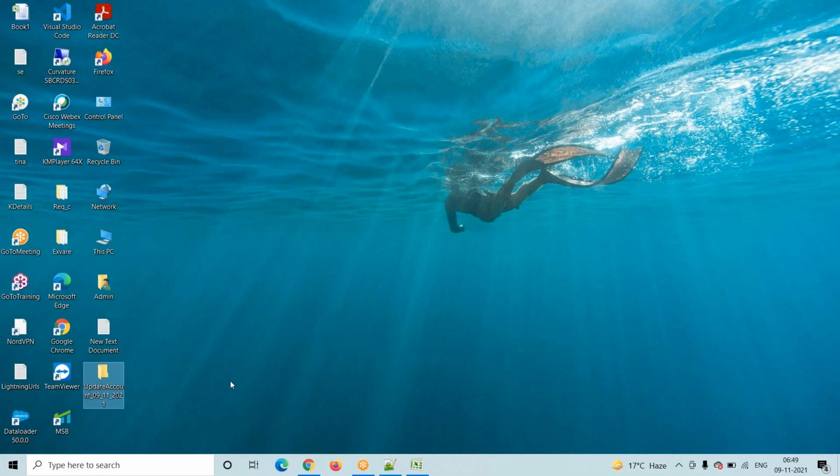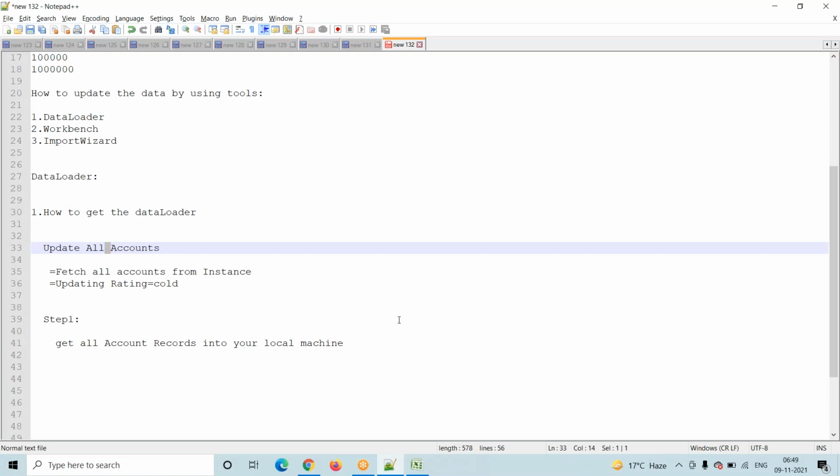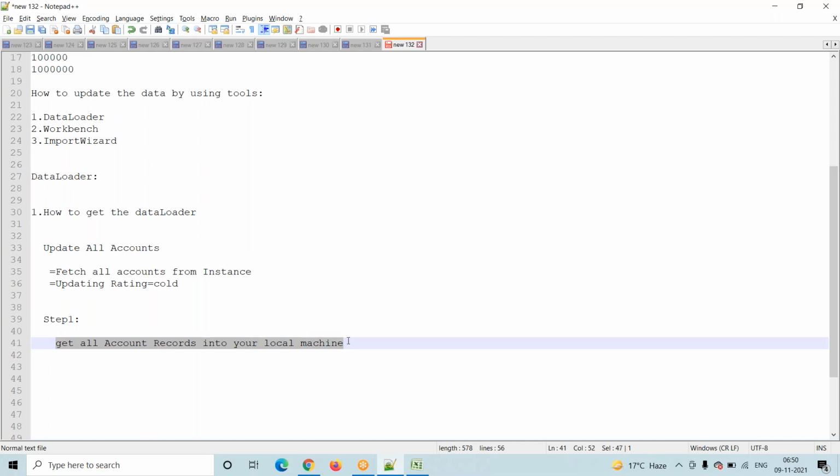It is not mandatory, but we have to follow some process. Before starting the data loader, first you have to go and create one folder, on the desktop or D drive, anywhere. For that folder you have to mention what activity you are doing, update accounts, and you have to mention the date also. Why, I will explain. So our first step is get all account records into our local machine, right?